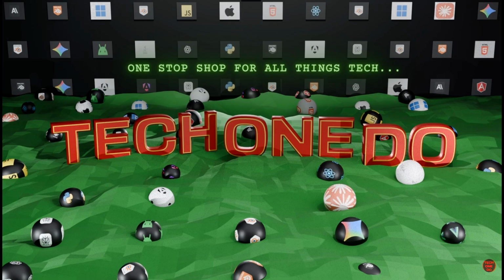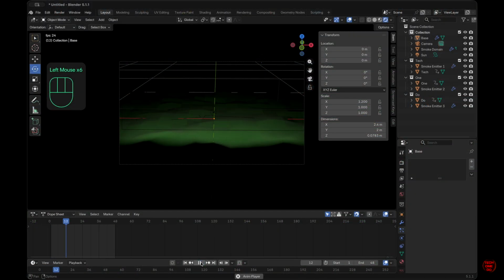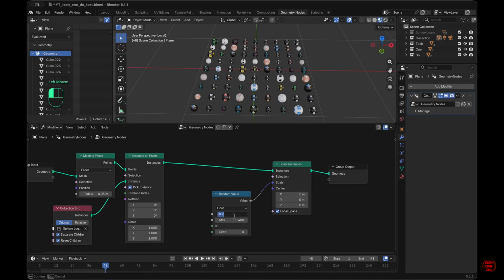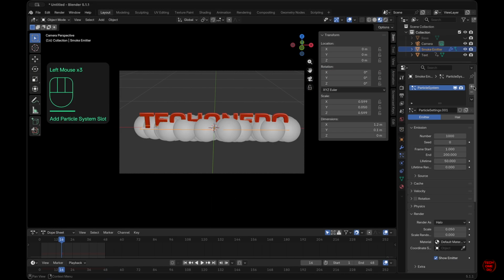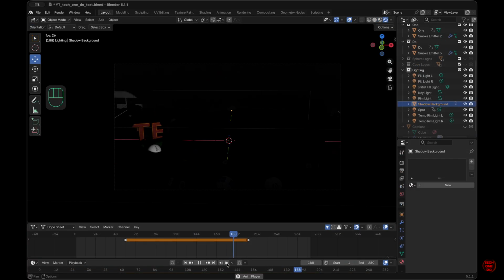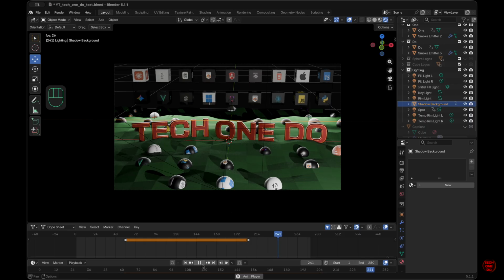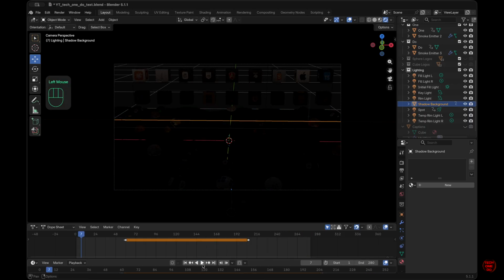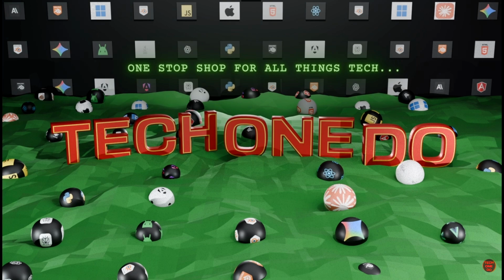In this tutorial, we use several Blender features like the text objects and quick smoke, geometry nodes, particle systems, rigid body physics, lighting and animation, and several more. If this is something you're interested in, please follow along.